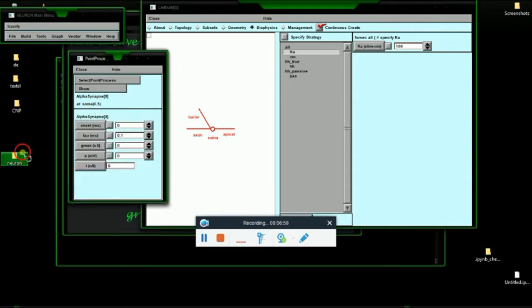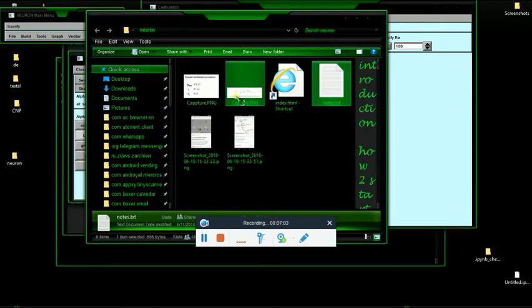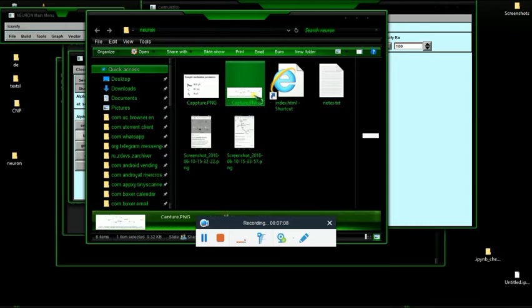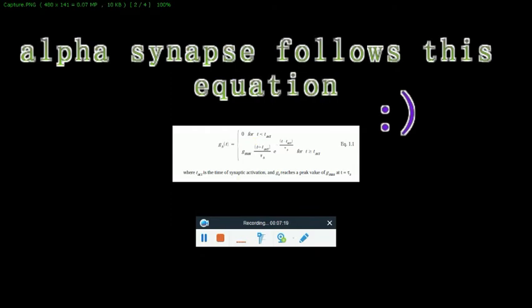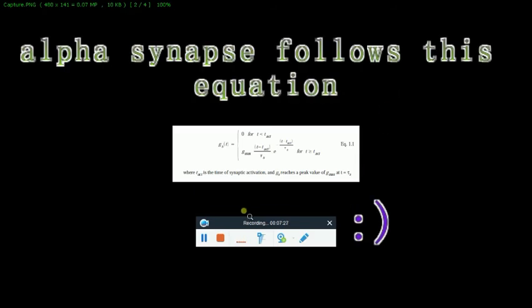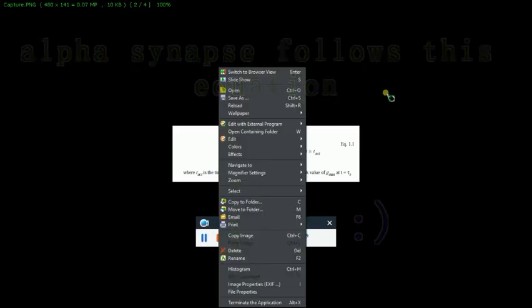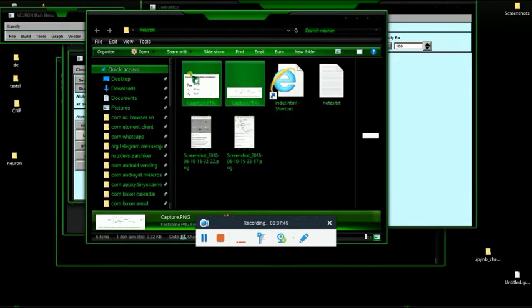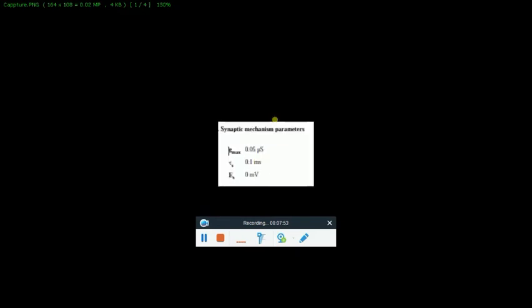Now at this point I want to show you the alpha equation. This is the alpha equation, gs(t). These channels obey this equation: gs(t) is 0 for t less than t activation, and then Gmax rises, where tact is the time of synaptic activation. gs reaches its peak value Gmax at t equal to tau s. Now I'm going to exit, and these are the default values of that equation: Gmax, tau s, and es.